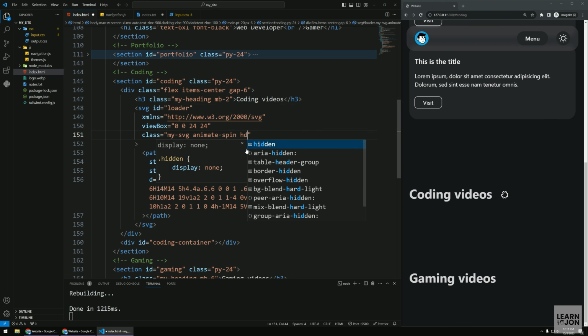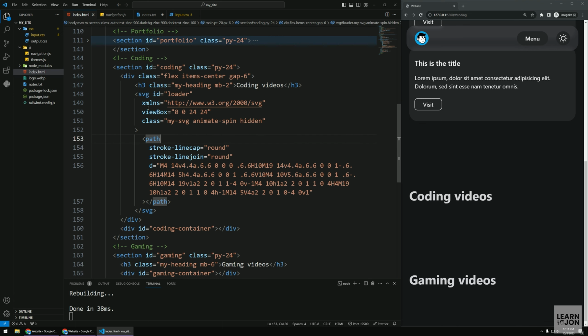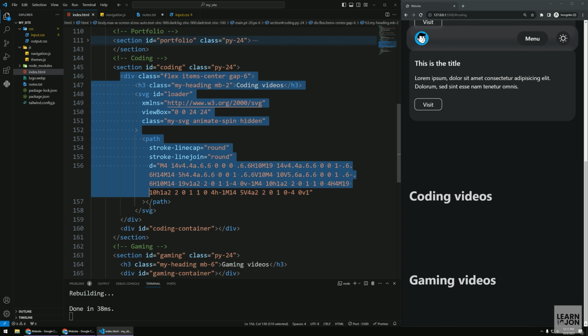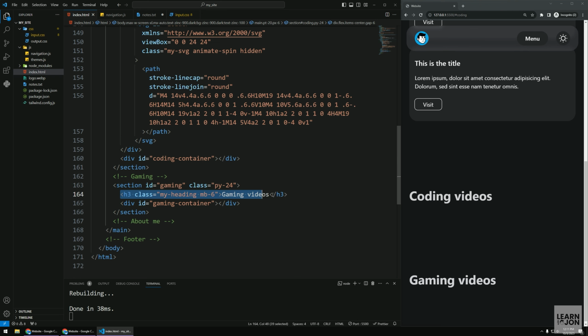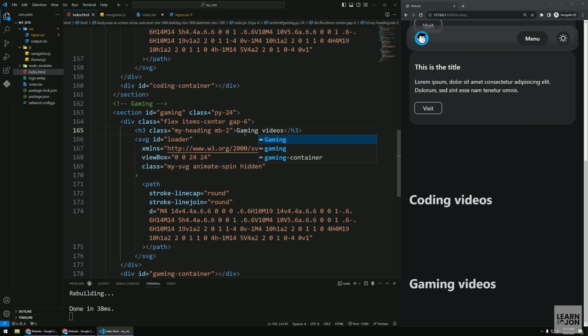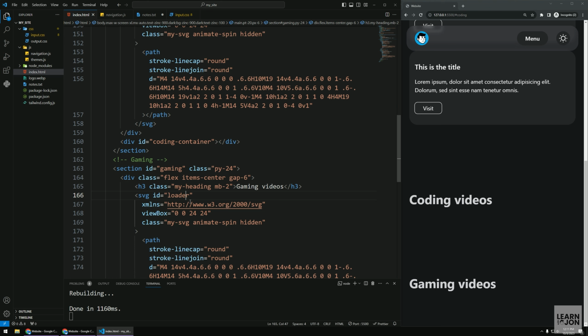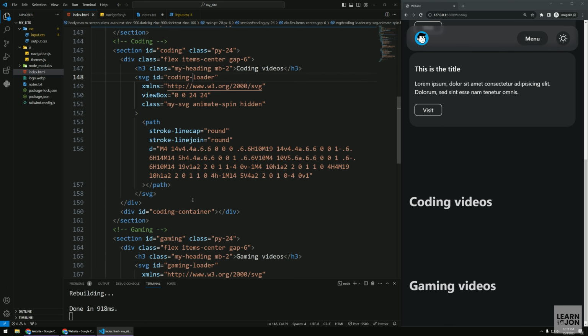So this should be hidden at first. And when we are loading, we will be showing this, and then we will hide it. So I'm going to copy this section here, this SVG section for the coding container, and add it to this container for the gaming. Just change this back to gaming, and the rest is the same. Now for the loaders, I want to say this should be two different ones. So gaming loader, because maybe one of them doesn't work and the other one works. So coding loader and gaming loader.